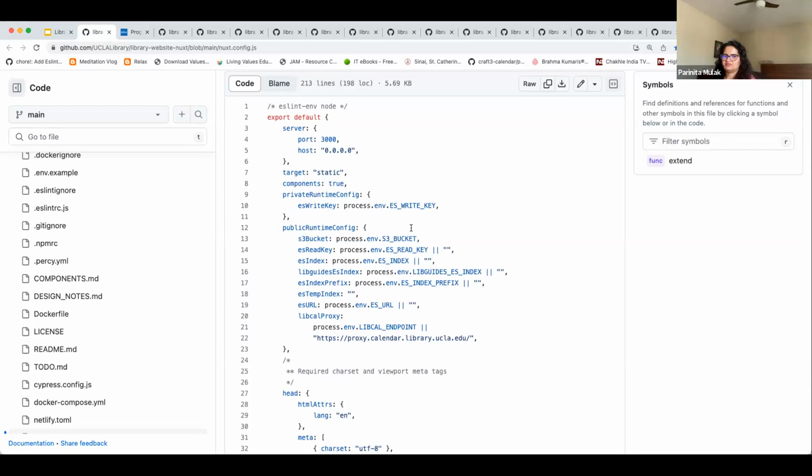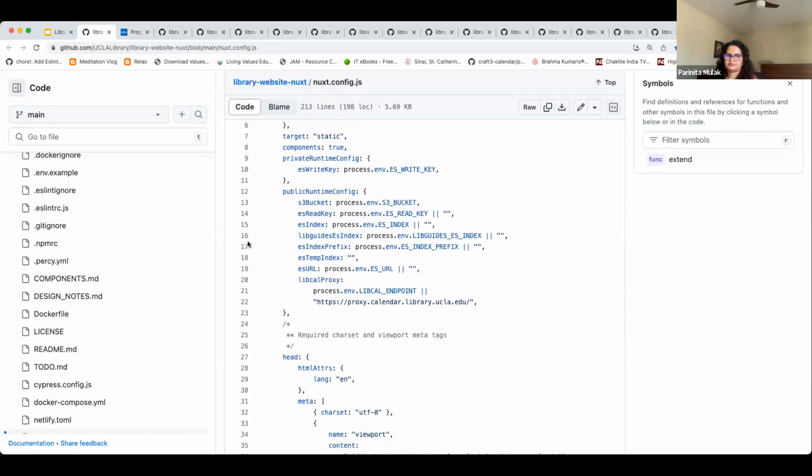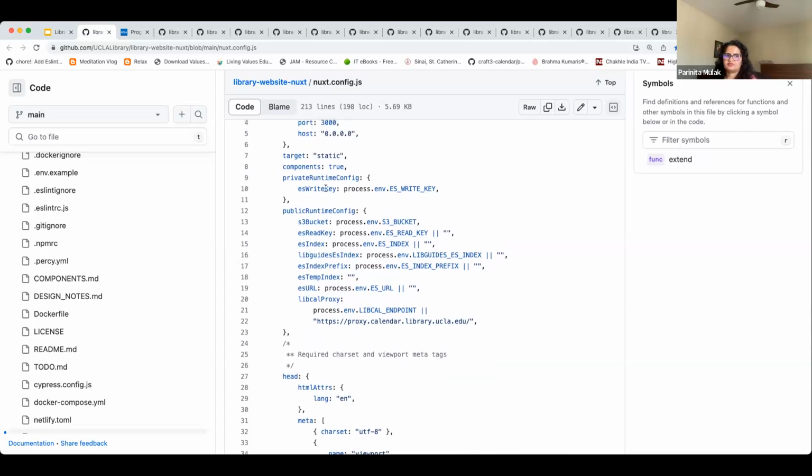If you have a .env file in your project root directory, it will be automatically loaded into process.env and accessible within your Nuxt config. So public runtime config should hold all the environment variables that are public, as these will be exposed on the front end. And private runtime config should hold all the environment variables that are private and that should not be exposed on the front end. And we have added the Elasticsearch write key to this private runtime config.